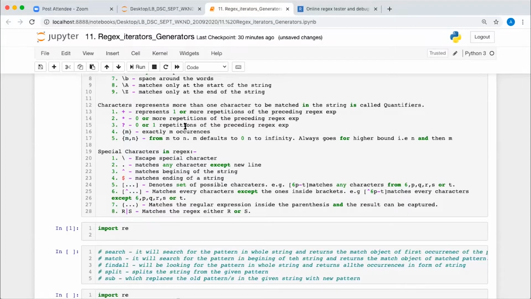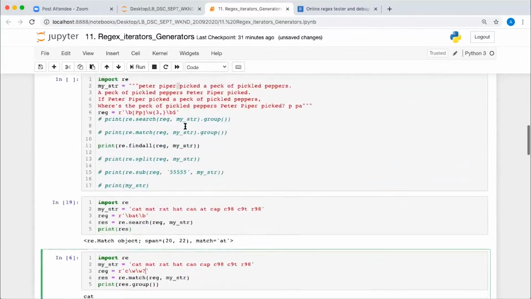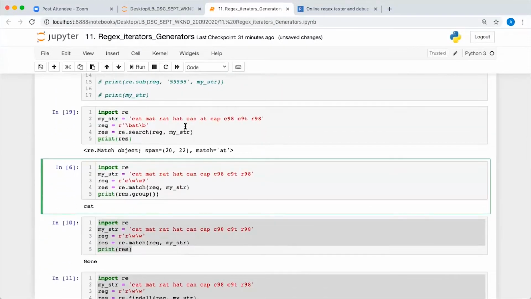Actually, whichever symbol we add, that will be applicable to the last string we mention while defining the regular expression. So that will be applicable to the last string. You mean to say the last character? Yes, the last character.